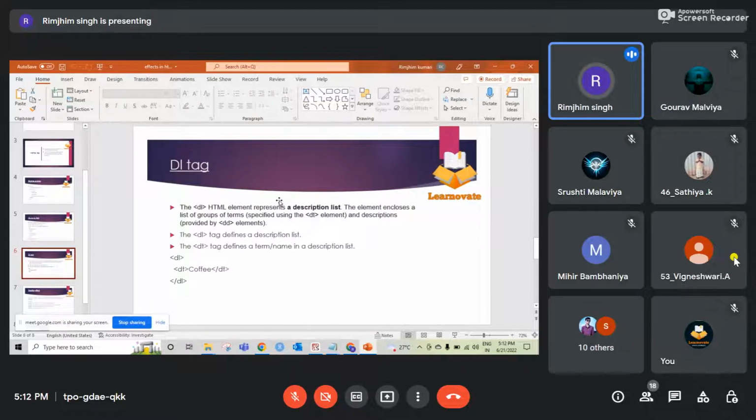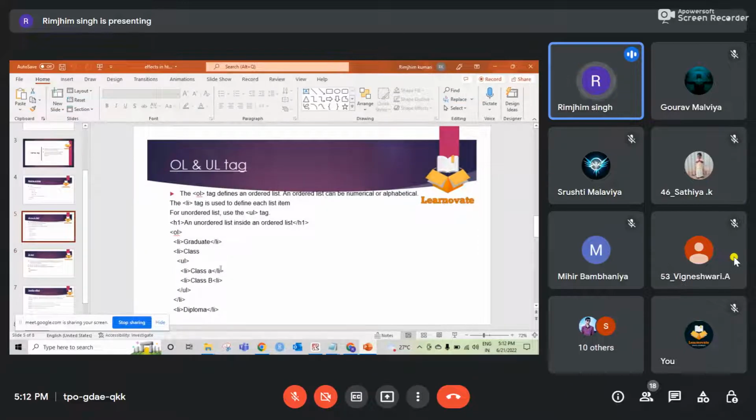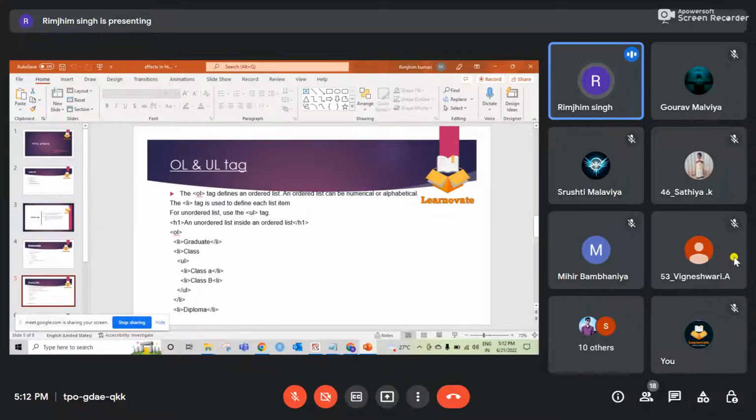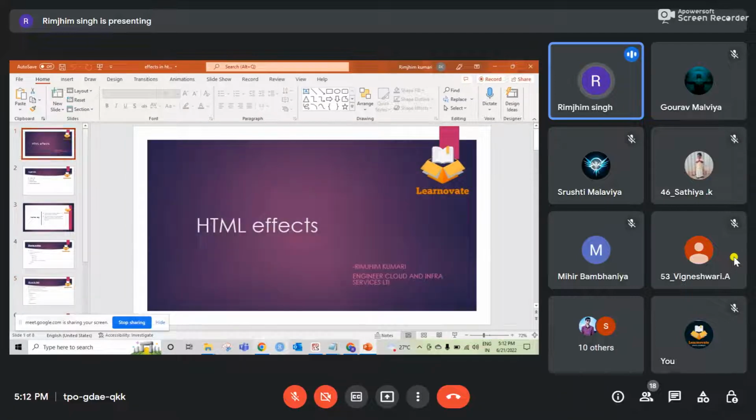The next tag for today is the dl tag. What the dl tag does is mainly maintain a description list. And how does that list look? For example, here my agenda was to make sure that my list is in a numerical form, or in a dotted form, or in that format. In HTML, if I want to mention my content in this order, for example, I have a header, and I want to show my subheader in this format, like how I have mentioned your HTML effects and then Rimchim Kumari.